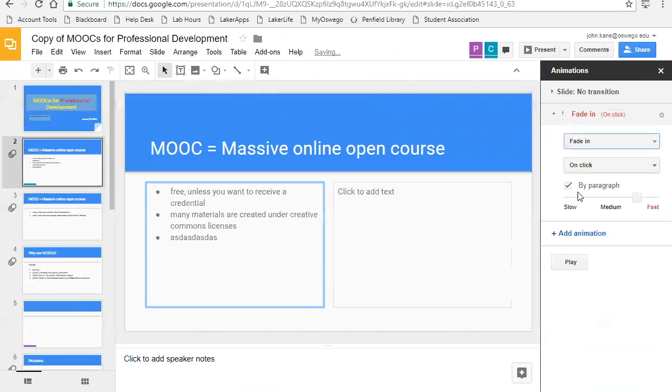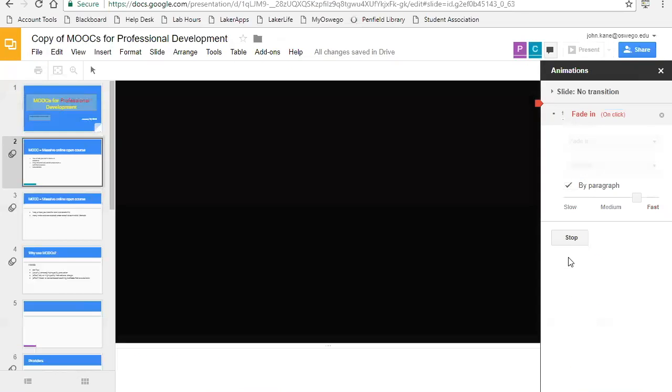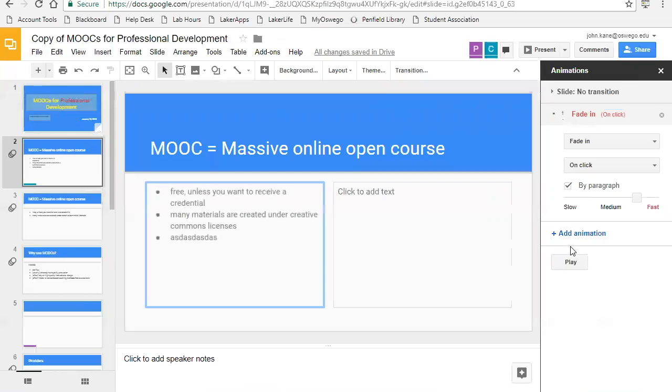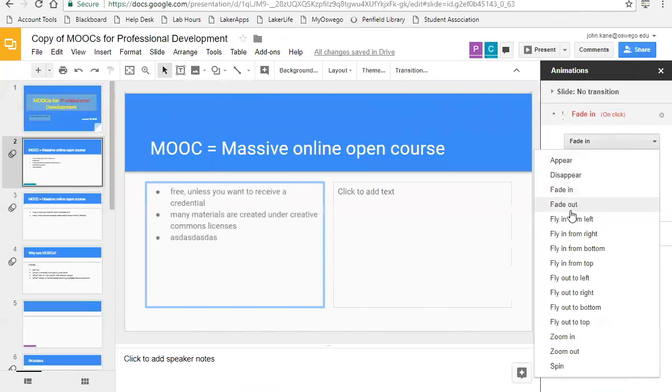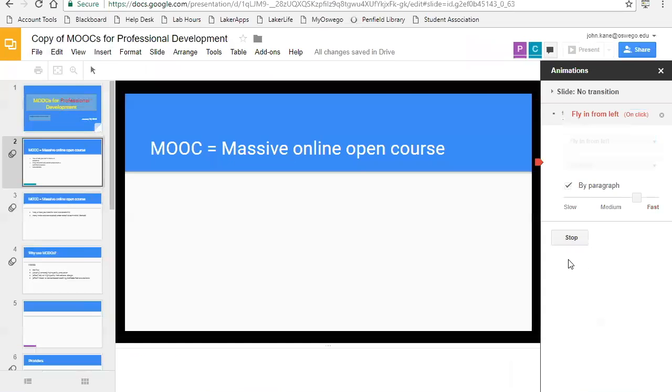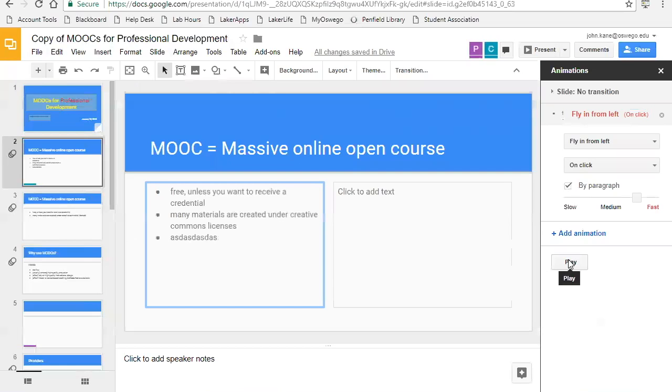I usually use just simply this, and if we play it now, each time you press return, you'll see it coming in point by point. But we could instead have it fly in from the left, then click play to test it, and you can again use the cursor keys. It doesn't happen after 5 seconds?